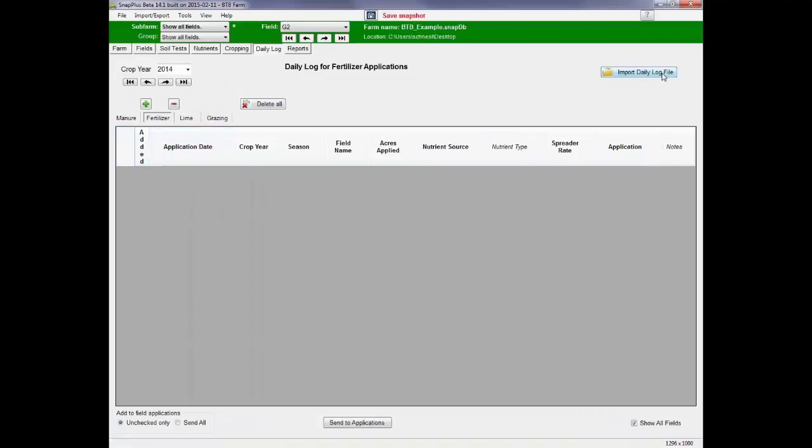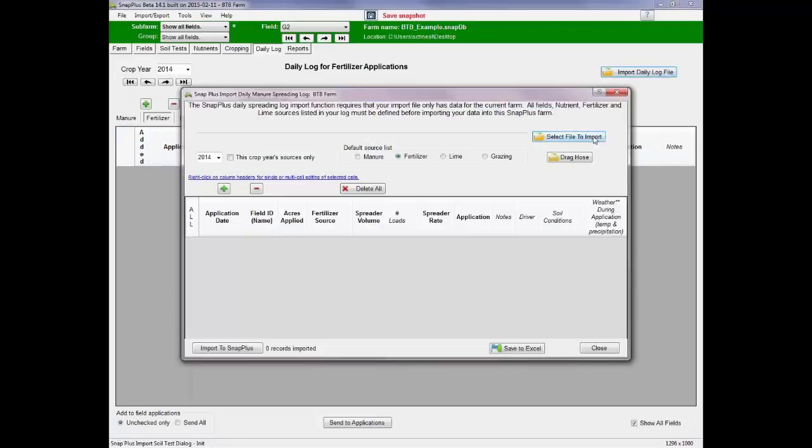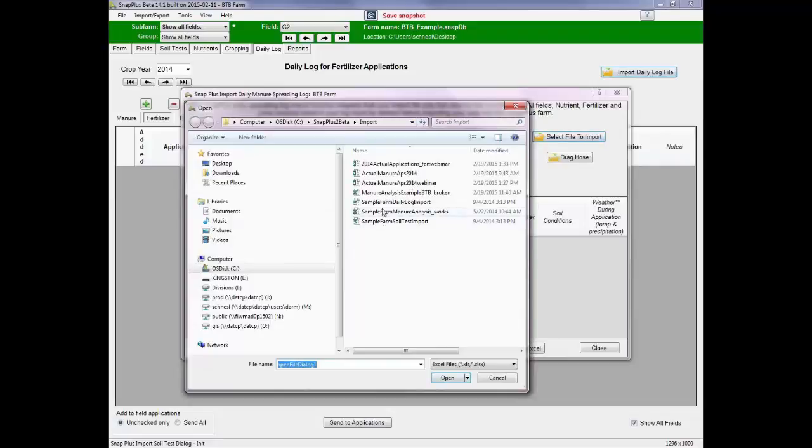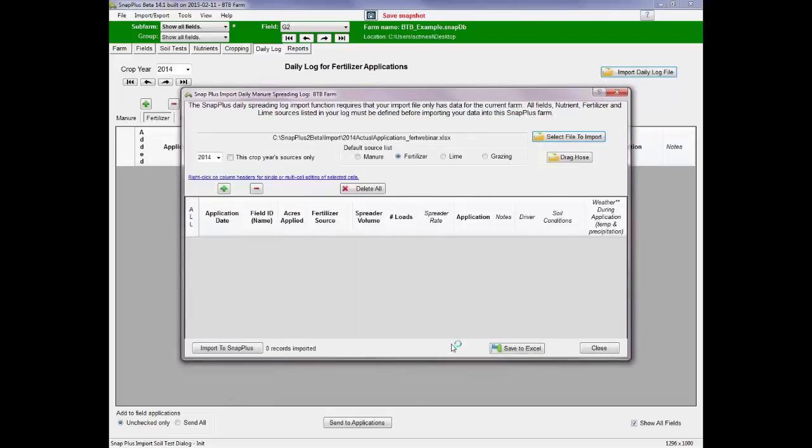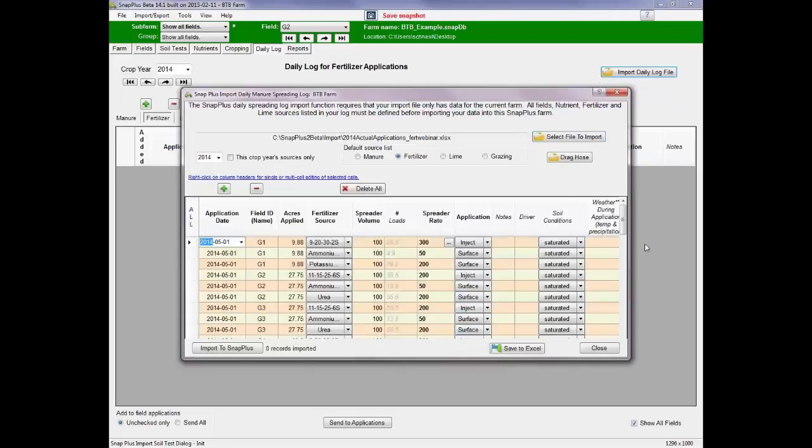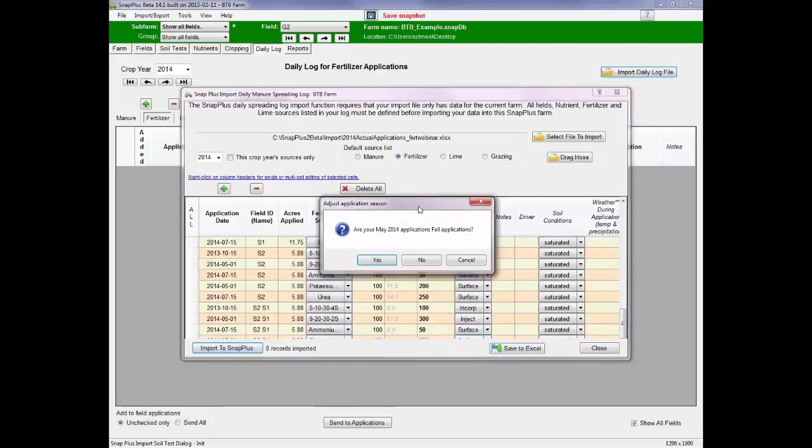And we are going to import our daily log file. Select our file to import. So we are going to our SnapPlus 2 2014. And here they all are. Again, you can edit in here if you want to, but that was probably all done on the Excel spreadsheet. And then we're going to send it to the SnapPlus daily log screen.